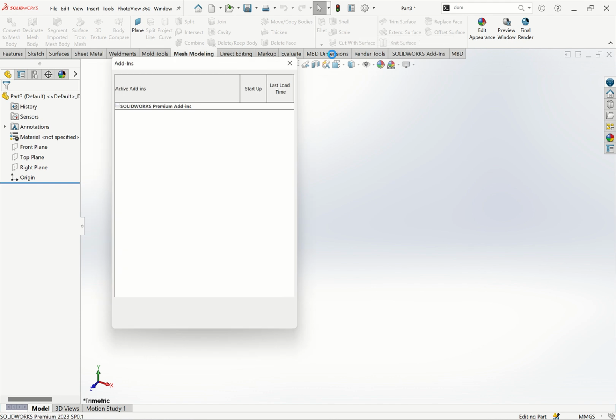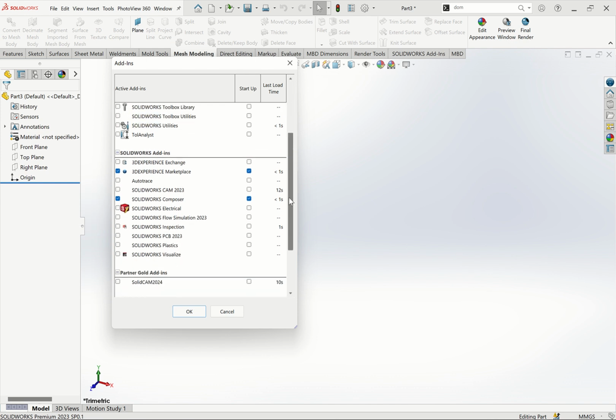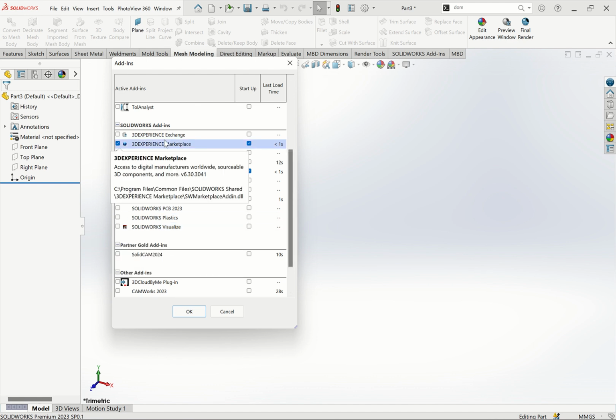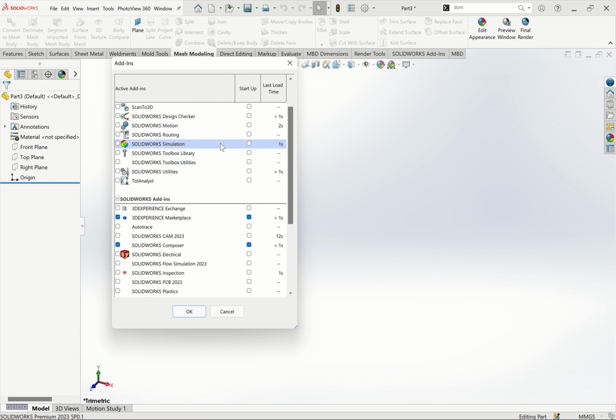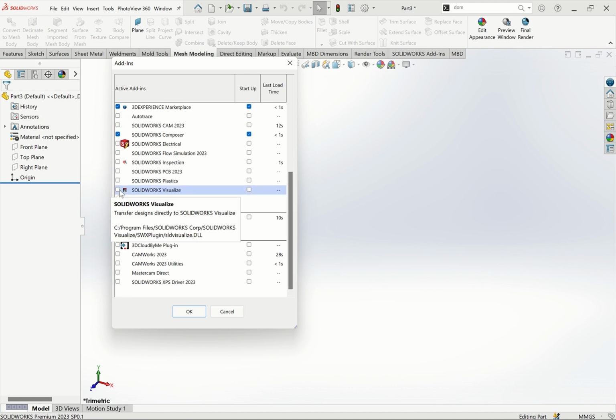design, you come to add-ins. Then you ensure that you have activated what you call PhotoView, or you can use SolidWorks. Another command you can use for the purpose of rendering your design is called SolidWorks Visualize. So you can also use SolidWorks Visualize if you want to render your design. So you deactivate, first of all, maybe PhotoView, and then you activate what is called SolidWorks Visualize.